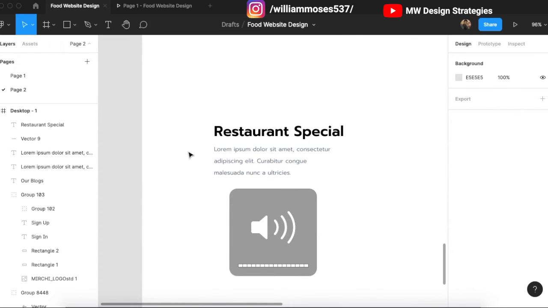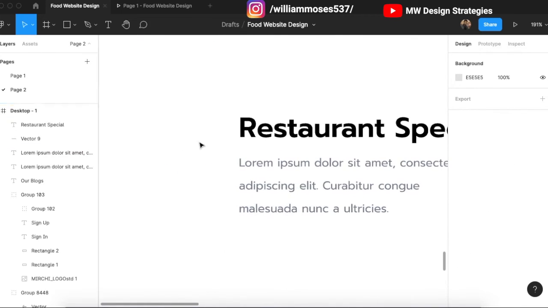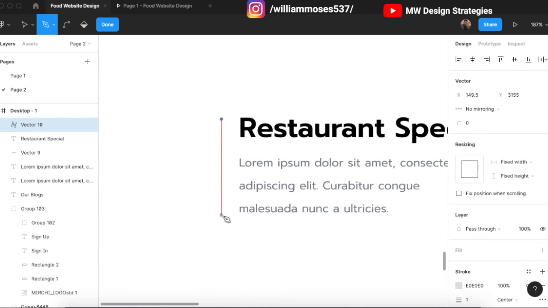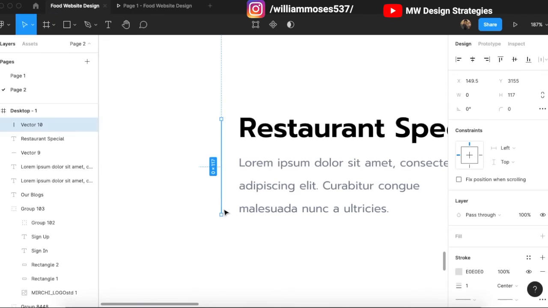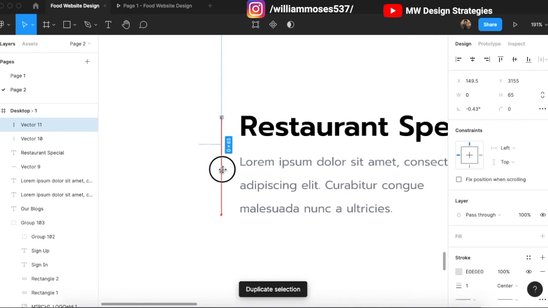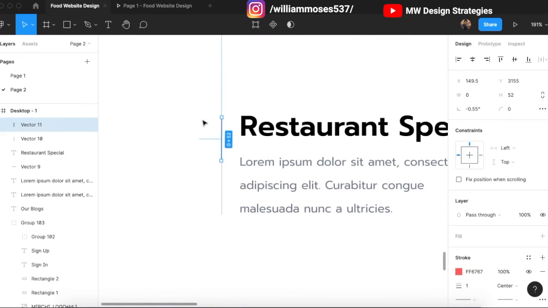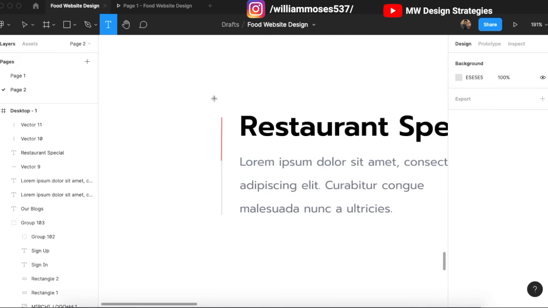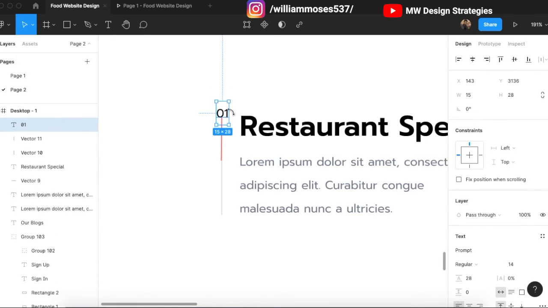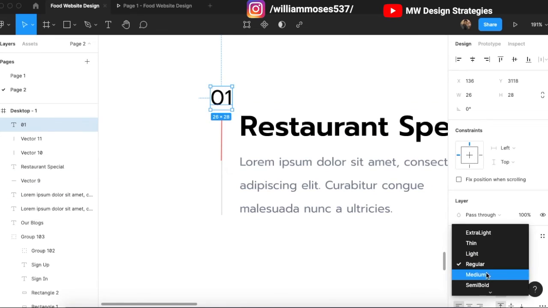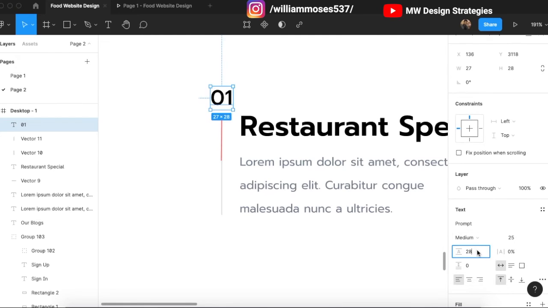Now create a timeline kind of thing here, so for that you have to select the pen tool and create this pen tool line. Now duplicate this line and create one more line, change the color to red, because we have to show the timeline. Now again go to text, right here 0.1, because this is the first block and it will change itself after when the user scrolls down. So that's how we have to add this kind of feature here.